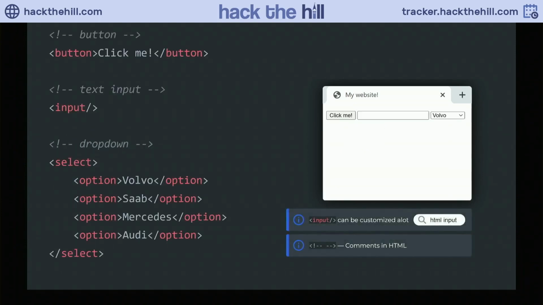There's also some really cool interactive tags. So the button, to click it, the input for like a text input, and if you want to make a drop down, you can use the select and option tags. The input tag can be customized a lot, so I recommend you guys check out the HTML input tag online. Like it can be, for instance, converted into a checkbox and so on. And as you can see, that's how you make comments in HTML. So with the exclamation mark dash dash tag. So those won't be rendered, those are just simple comments.